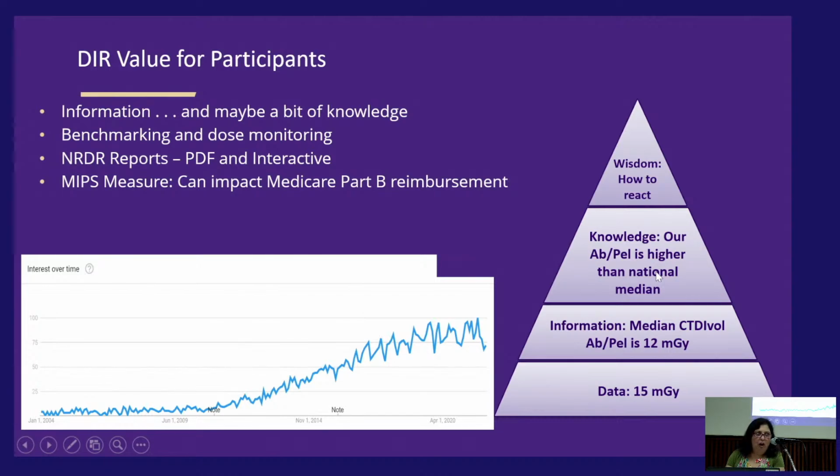So you have the option, you have the knowledge. Okay, so do I want to then figure out, use your wisdom, how to react? Do I really need to make a change? Or is it so close to the median nationally that maybe I just want to monitor it and not make a lot of changes? But if this dose was 25 milligray, then I would say you're really high compared to the national average. You have that knowledge, and you really need to use your wisdom in how to react to that.